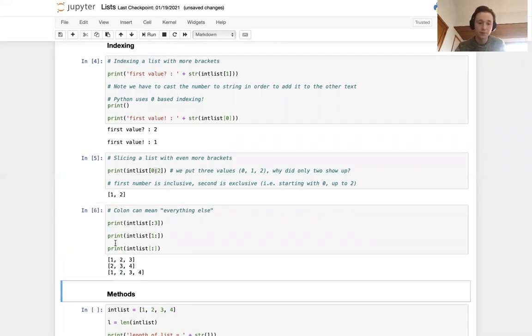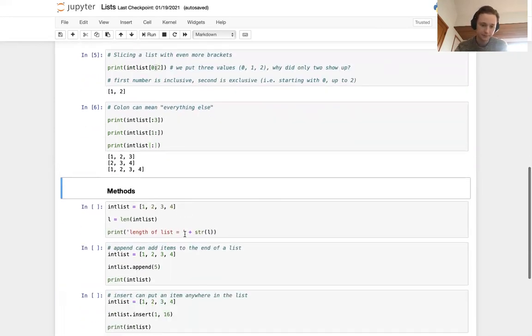You can see that here. It's everything up to the thing at index 3, so it's the values at index 0, 1, and 2, which is 1, 2, 3. And then 1 after: it takes not the value at index 0, but the values at index 1, 2, and 3. And then it takes all the values with just a colon.